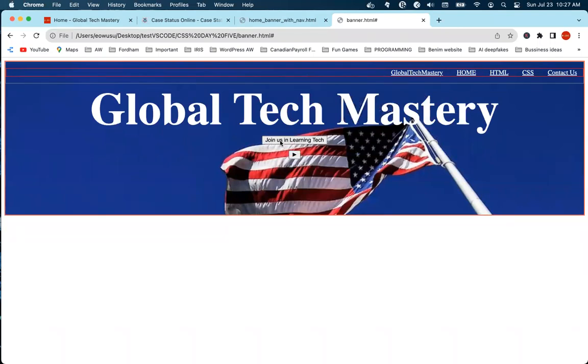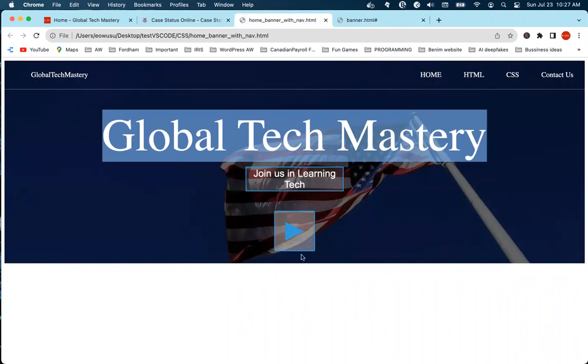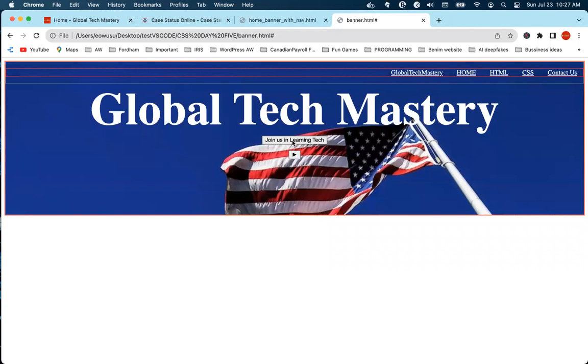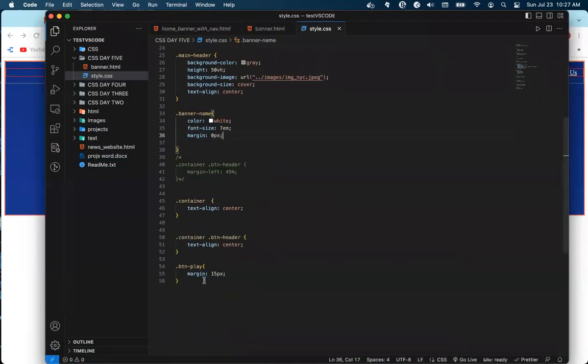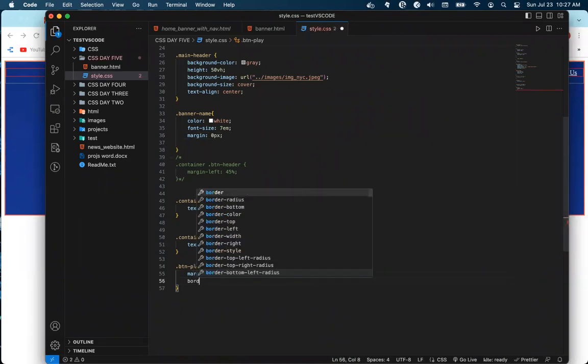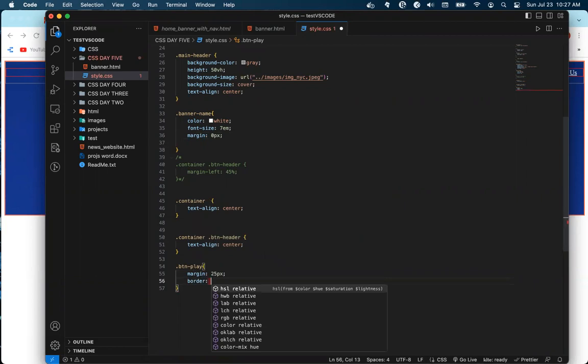I want to put a margin around this one. Actually, is there any margin around it? There is no margin at the top. Let's increase the margin on the bottom element. And this one also has a border, so let's do well to add the borders. The banner name is covered, and then I want to increase the margin here to say 25 pixels, and let's add a border. Border of say 2 pixels is too big, so 1 pixel, solid, and then color blue.